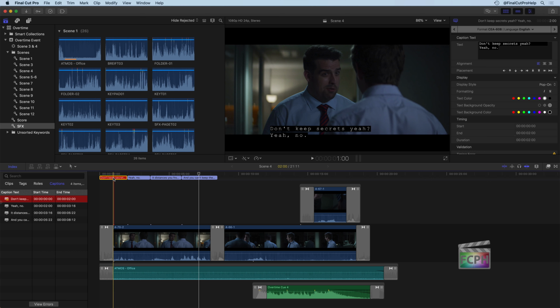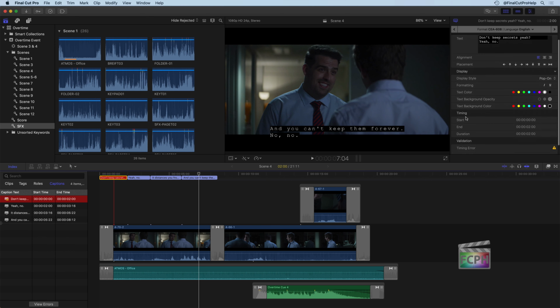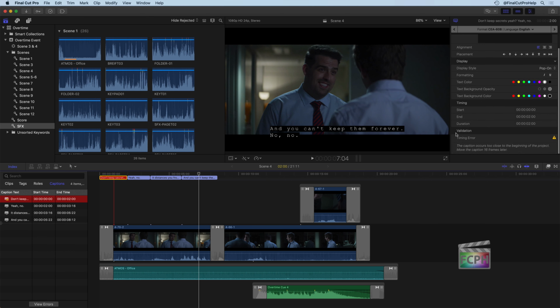If I click on that caption and look in the inspector and go down to the bottom here, the validation is very useful. It lets us know exactly what's wrong here. The caption occurs too close to the beginning of the project. How can we fix it? We have to move that caption 16 frames later. It tells us exactly how to fix this, which is really cool.